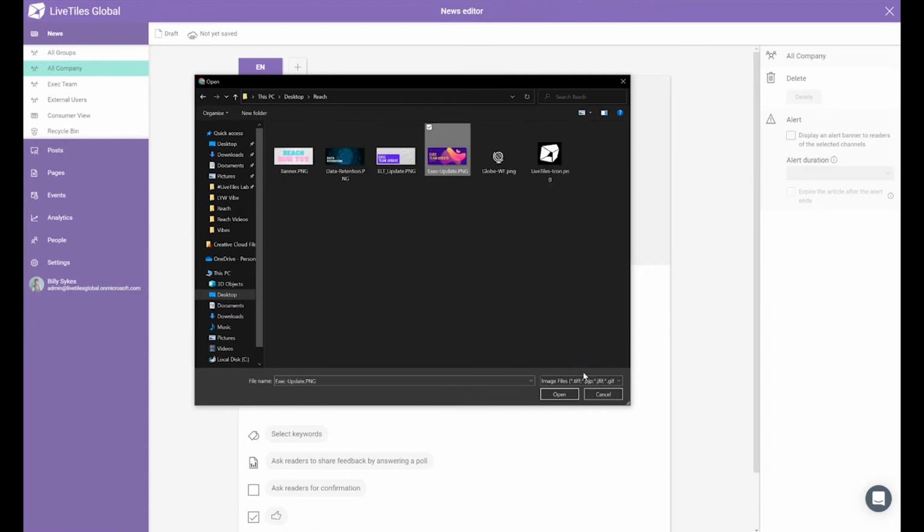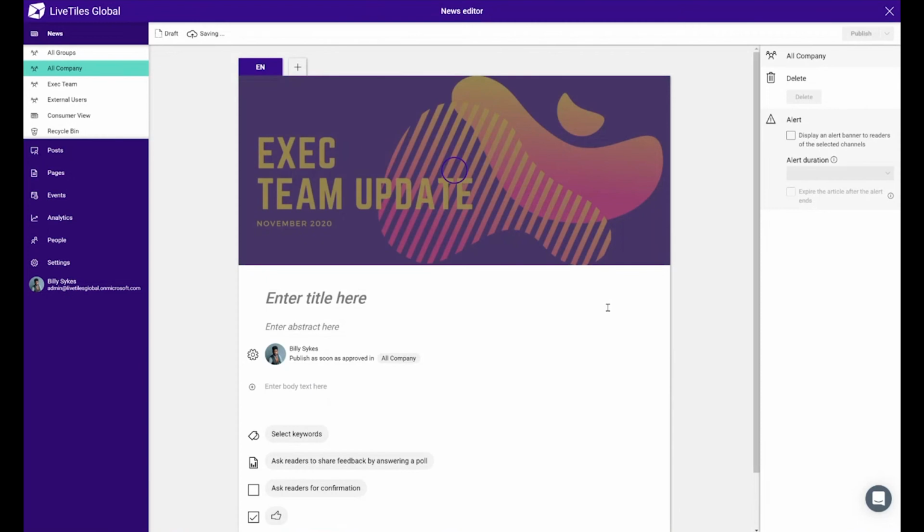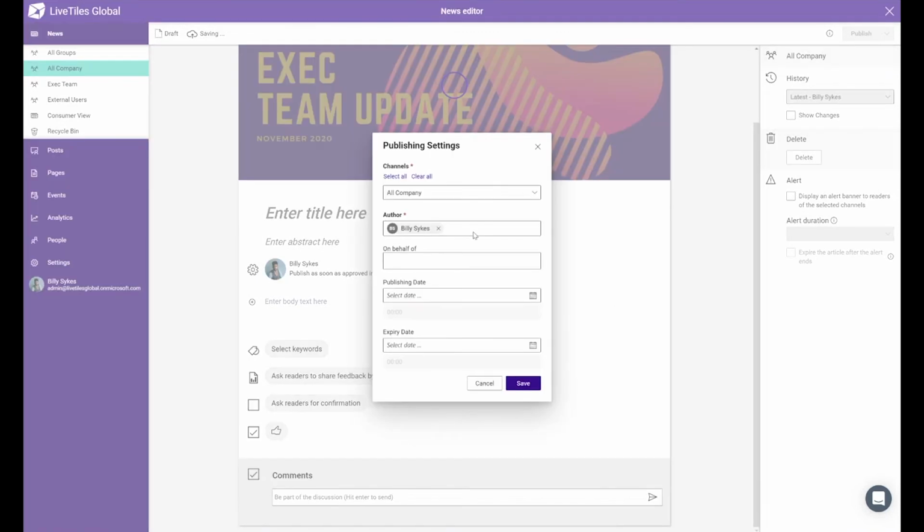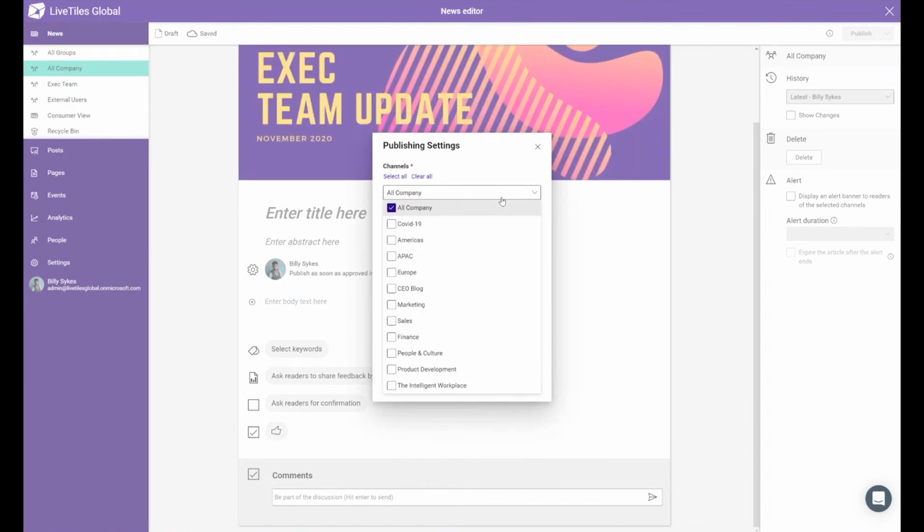So as we run through here, I need to remember where I've put that. Okay, let's just take one of the pre-built images. This was something I built in Canva previously. But everything here you would expect for news publishing: article, abstracts, very important publishing settings. So again, choosing channels to publish to.